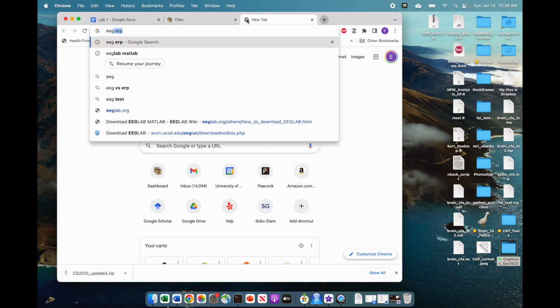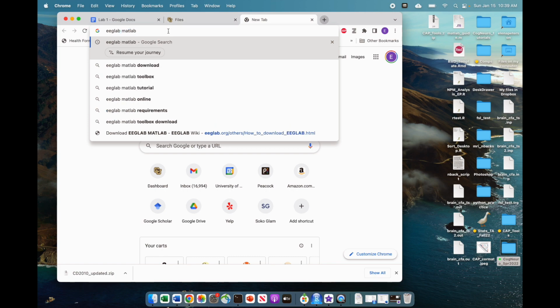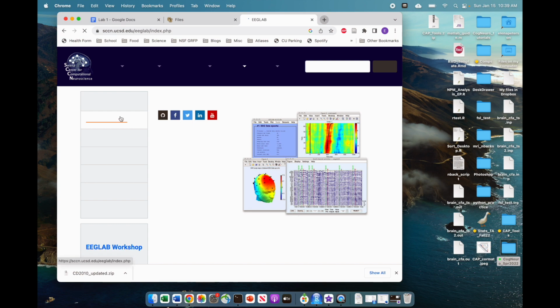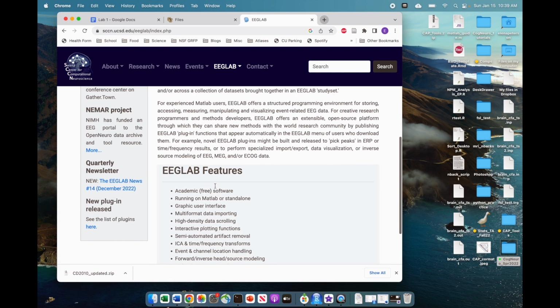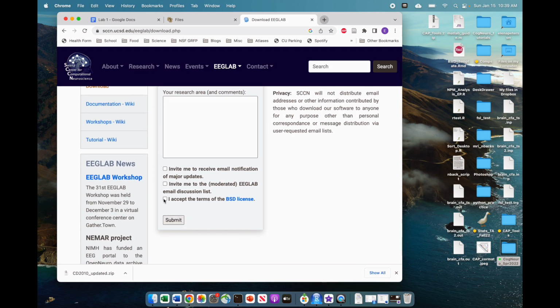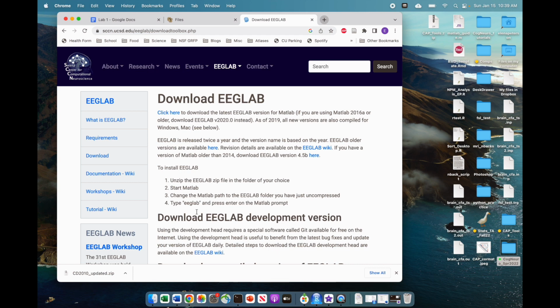I would start just by searching for EEG Lab MATLAB. That's the name of the first package that we'll be using. And you can follow this link here. And we're going to download like this, and you can just fill in your name and email address, accept the terms, submit, and then here we're going to download the EEG Lab software package.